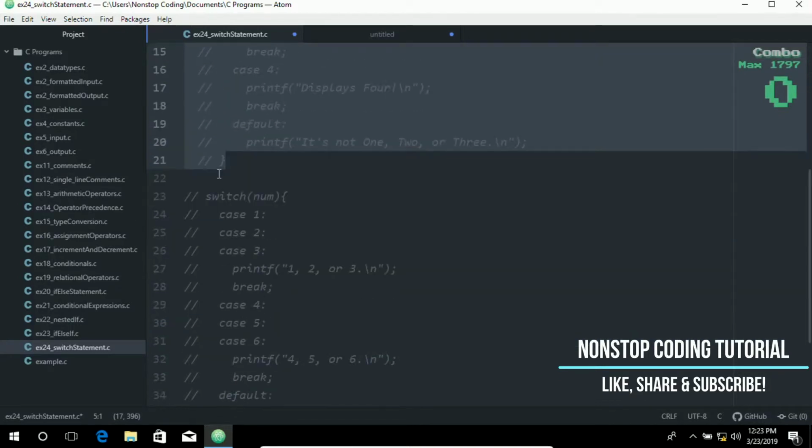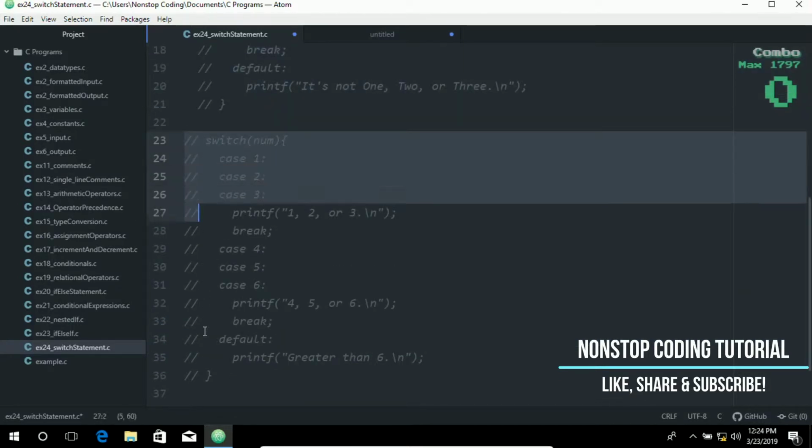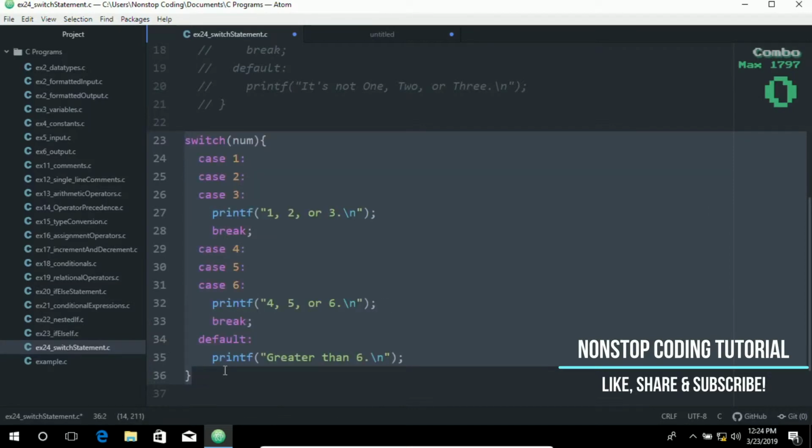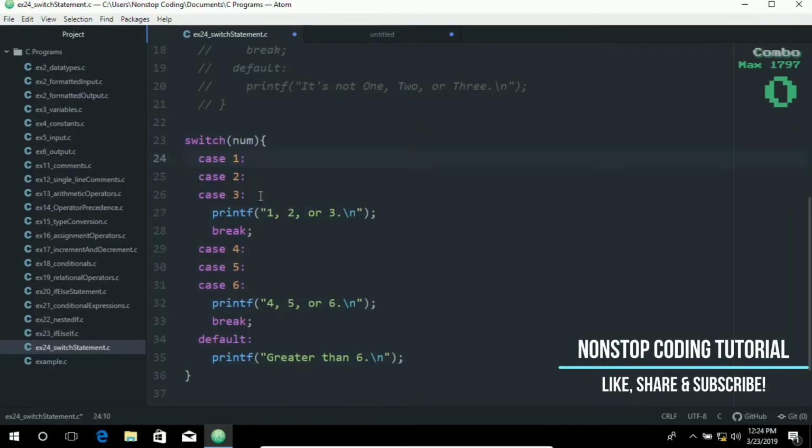And I have here an example, a little representation of other methods that we can use with switch. So consider the following example, the switch statement. We have case 1, case 2, and case 3. It is going to check case 1, 2, and 3, and in case 3 it will display this 1, 2, 3, and then break.